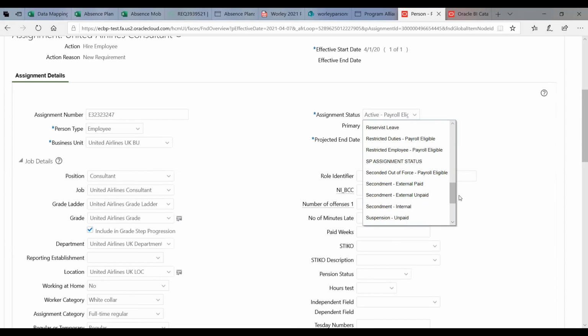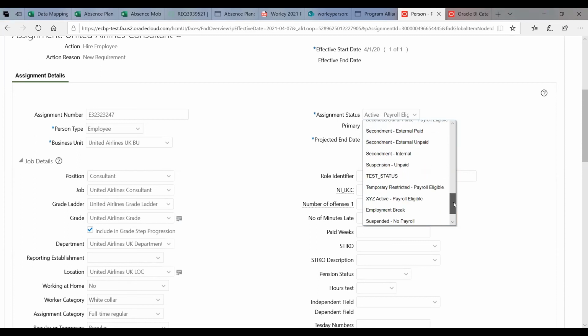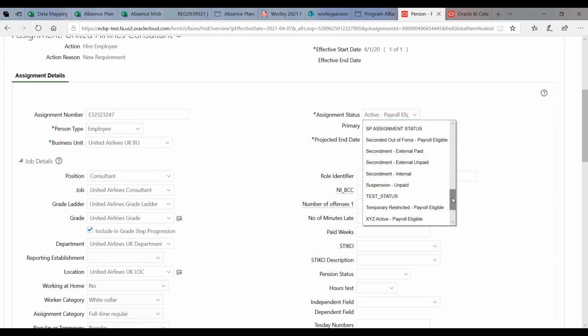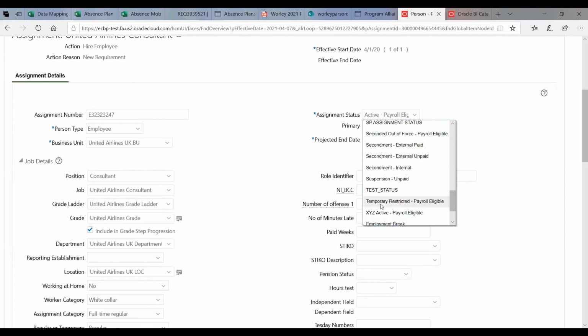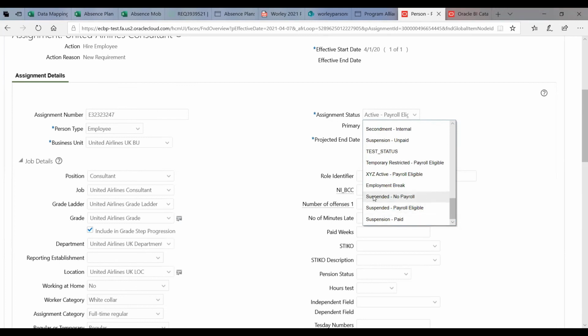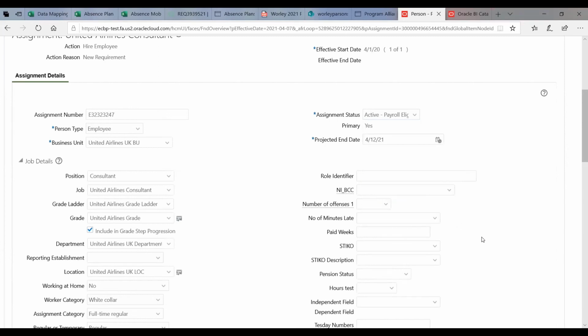Secondment, there's some people who are on secondment. There's some people who are on suspension. Most of these are standard. Most of these temporal restrictions are standard as well. Most of these are standard Oracle, including this one, suspended. Somebody can be suspended, but you're still paying them. Somebody can be suspended, but you're not paying them. So somebody can be suspended and they are unpaid. So this and this are almost the same. So these are just some of the options which you can pick up.